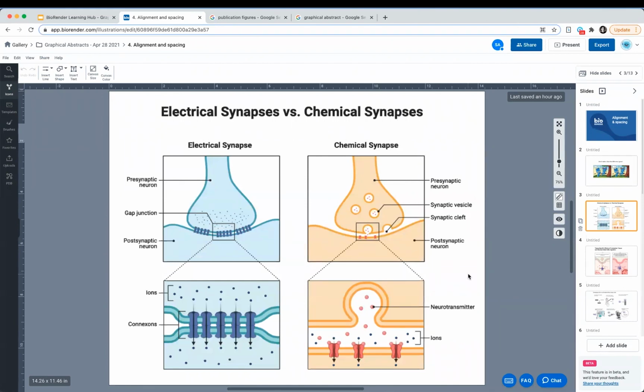So actually a lot of templates in BioRender would be appropriate as parts or whole graphical abstracts. So if you're short for time and you find the exact image you need, just give it a little bit of an edit so that it's unique to you. And you can actually go ahead and use that as a graphical abstract.